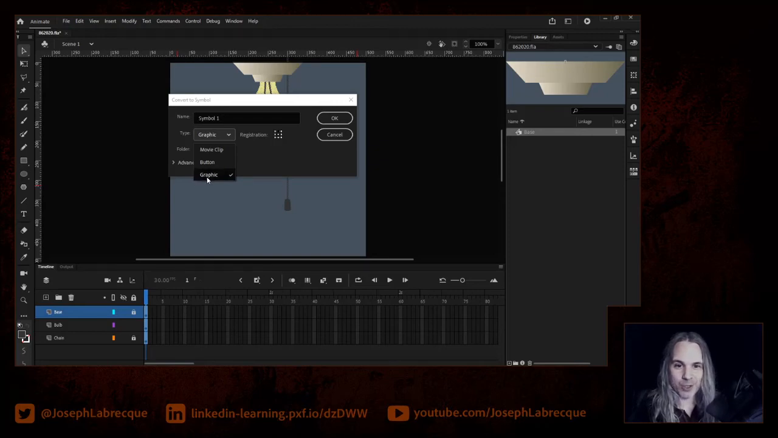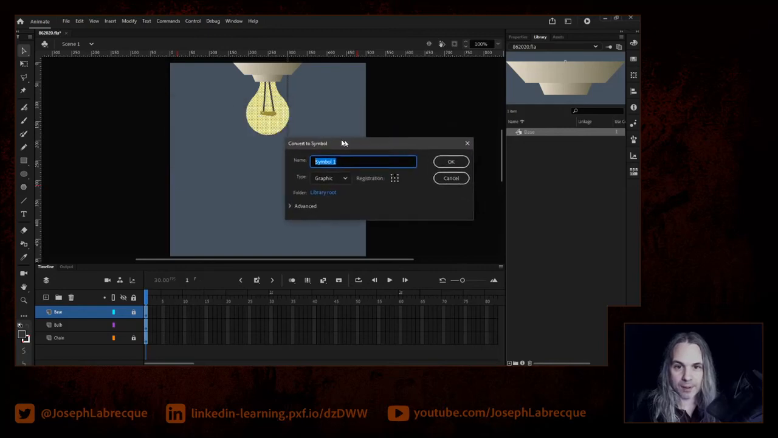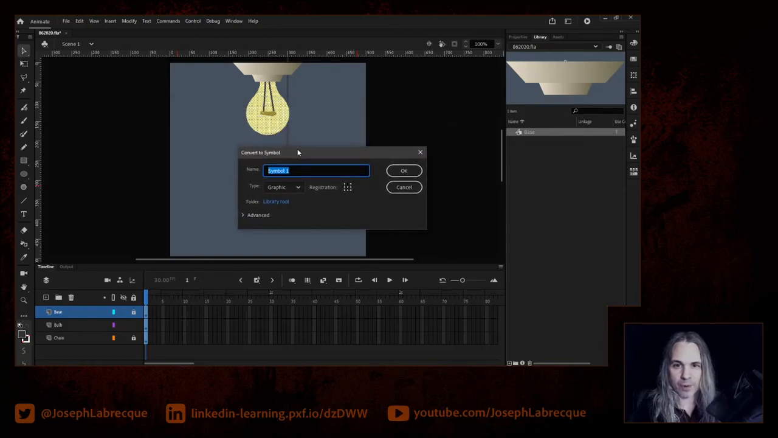So if I choose graphic symbol here, that's probably going to give me what I want. You can actually override any of the designations you make to these things inside the properties panel, no matter what. So it's not something that you're really stuck with when you first create the symbol. You can always change it. So I'm going to initially create this as a graphic symbol and just call it bulb.